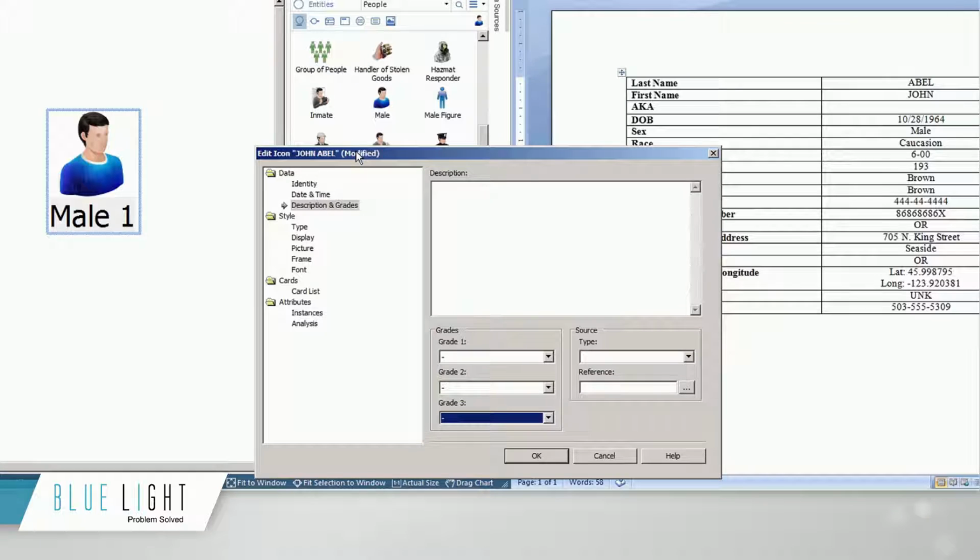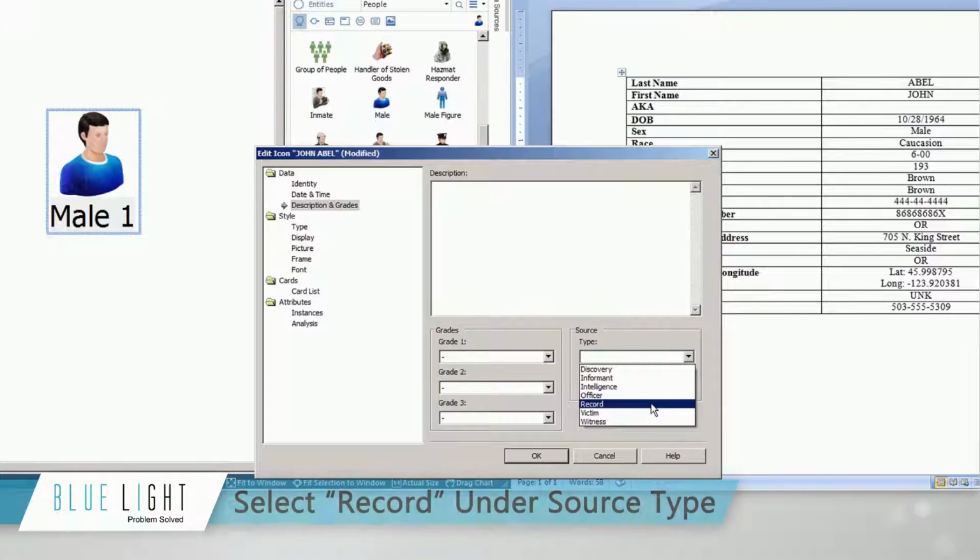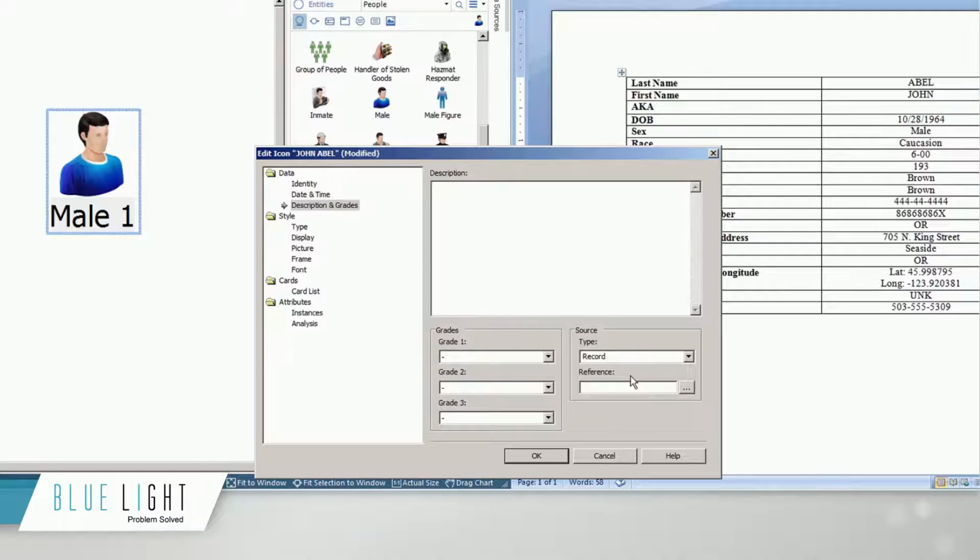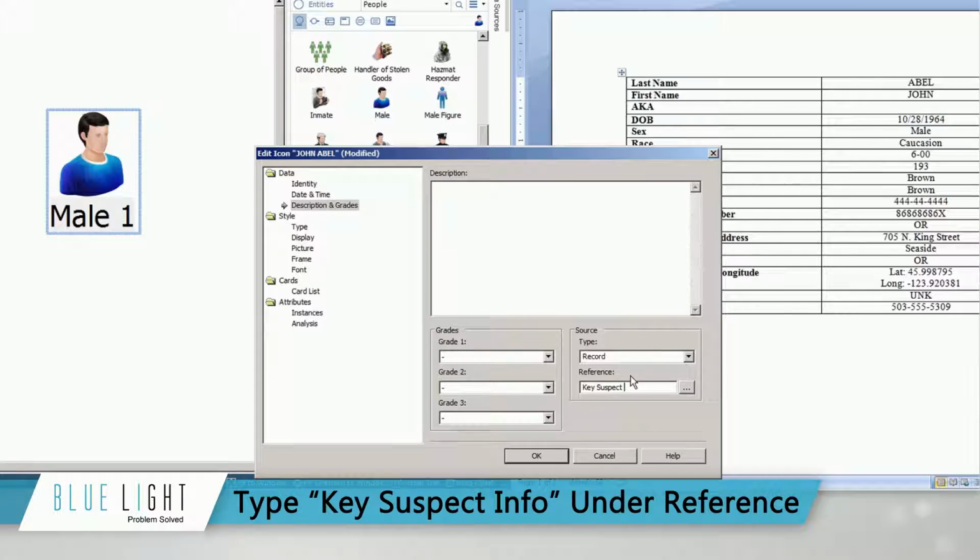Now, let's move over to the Source section where you'll find a drop-down menu under Type. Here you'll select what type of source has reported the information you're entering, or where you got the information from. Your options range from discovery to witness. In our example, we're getting our information from a report, so let's select Record. Under Reference, we can enter more specifics about the source if applicable. In this case, let's type Key Suspect Info.